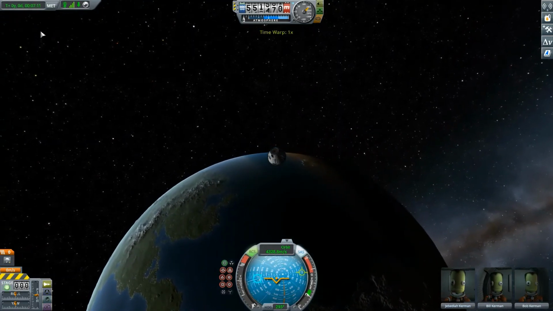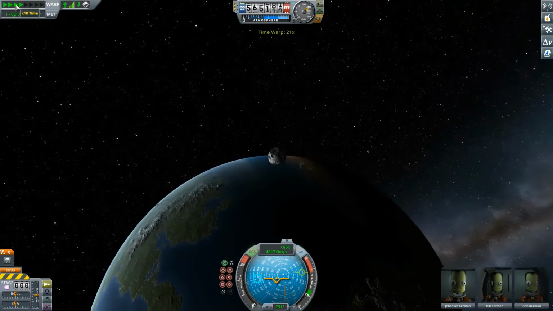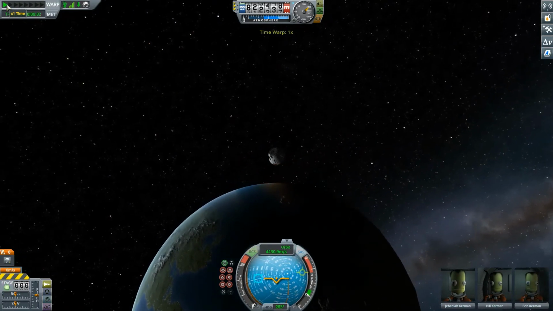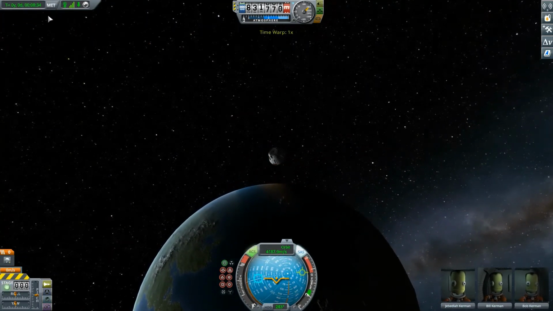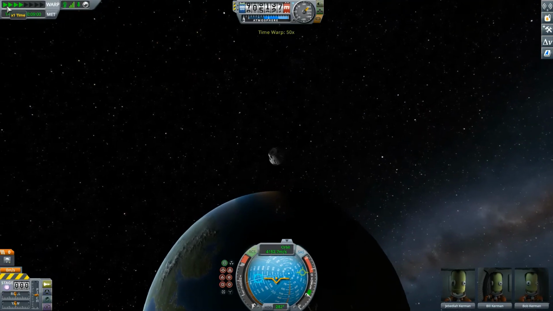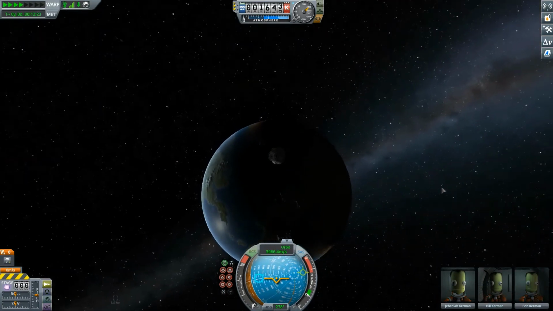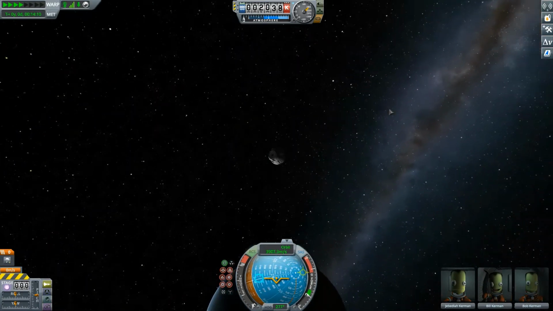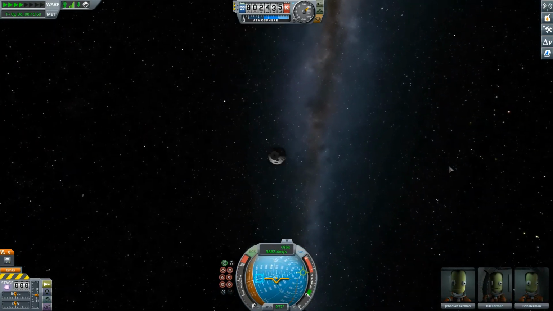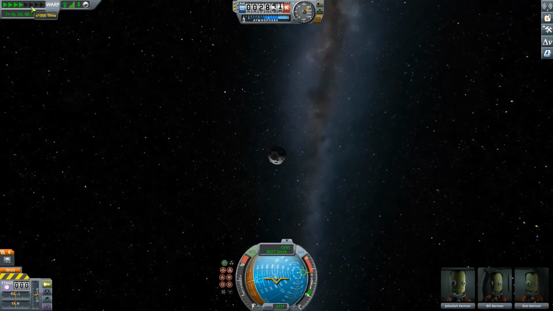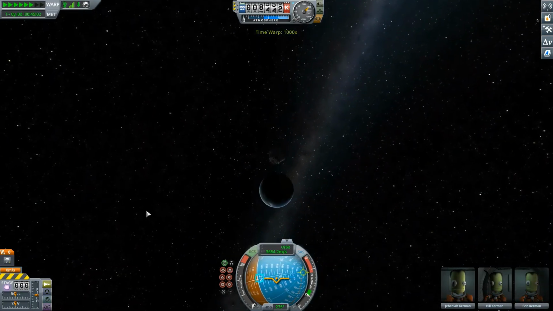These are some cool options in this game. We do not need to wait for a long time. We can just fast forward everything and simulate what happens next. So we can see the astronauts are very excited.